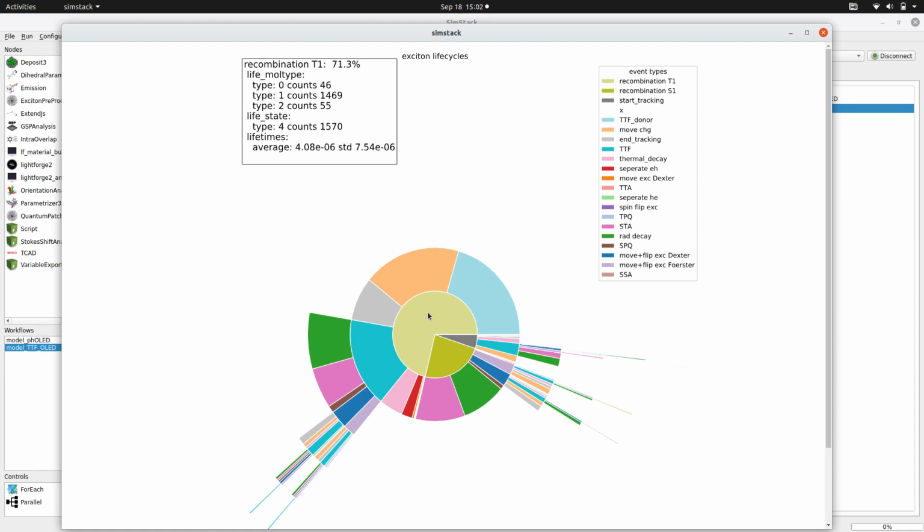Life state refers to the spin state. 4 means a triplet and 3 means a singlet here. So all of these triplets are triplets. Now what happens further to these triplets? Here, this blue part of them, blue percentage, is destroyed in a TTF process, so they are called TTF donor. Correspondingly, the TTF acceptor is on this side, it's just called TTF. So these become converted to singlets, so their life cycle continues further.